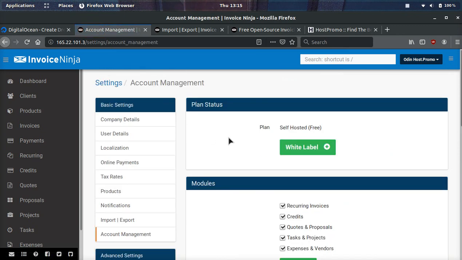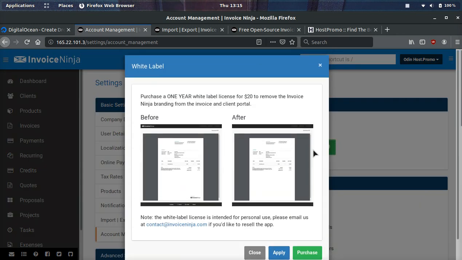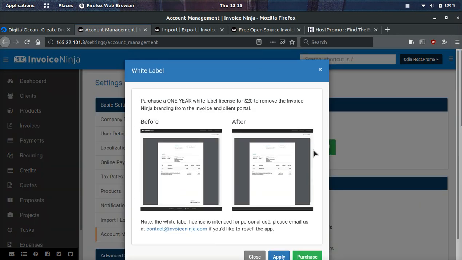Account management. Like I said earlier, guys, for example, this is the self-hosted free. As long as we run a server, it's 100% free, and we own all the data. If we use the Invoice Ninja solution, they probably have access to some of your data, and it's not 100% free and open source like the self-hosted solution. However, if we want to not have their logo or anything about them on the invoices, then we'd have to click this white label feature and pay the $20 white label license, and that is good for 1 year.